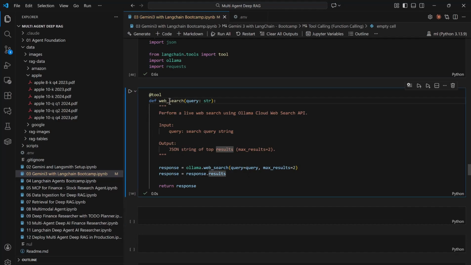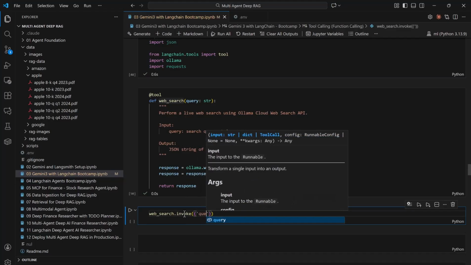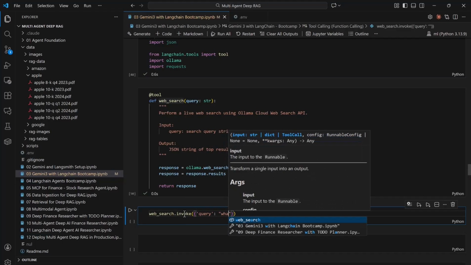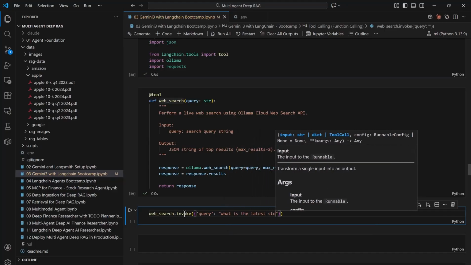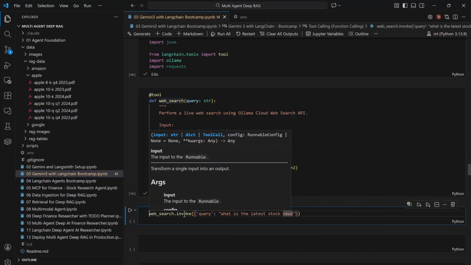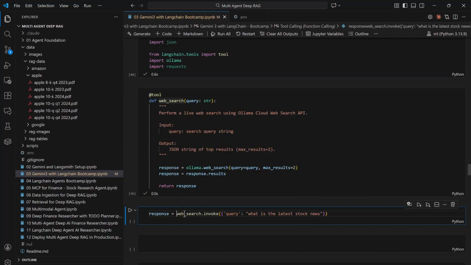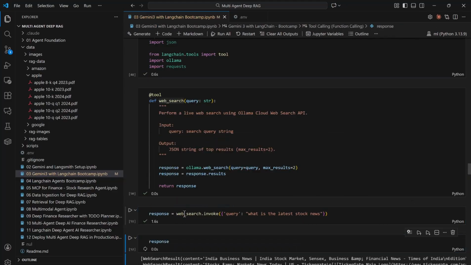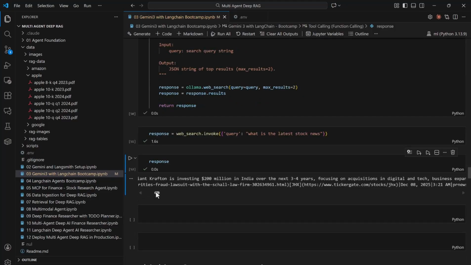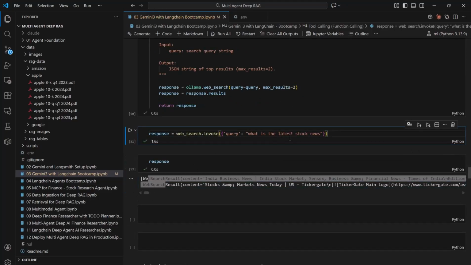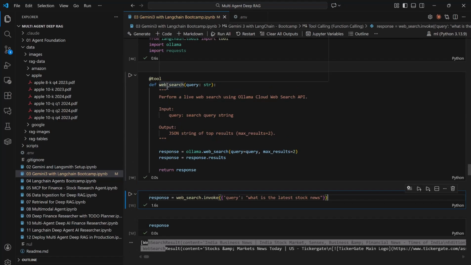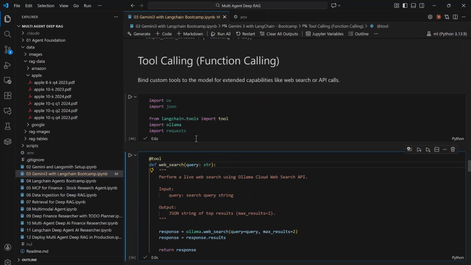All right, perfect. Let's go ahead and test this tool. I can simply test it like this: web_search.invoke, and then I can pass my query here, and the query I can ask is, let's say, what is the latest stock news. Let's save this into a response and check my response here. Now I have my response here. As you notice, I have got the output for this particular query, and now I can invoke my method. That means this method got converted into a LangChain tool. All right, so this is how you can write a web search LangChain tool.